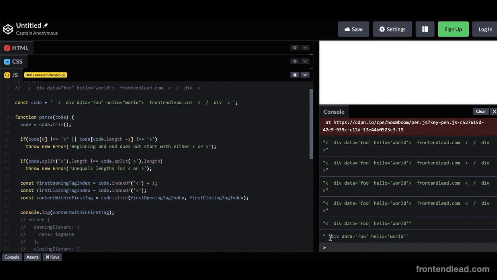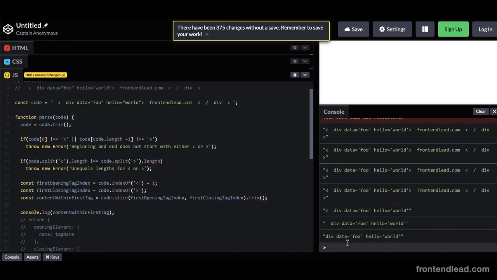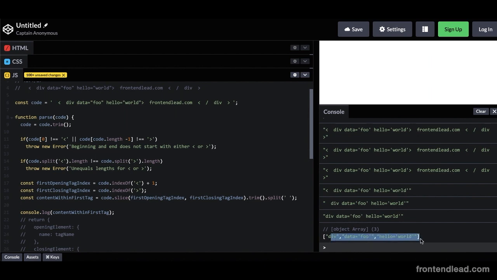The other issue here is we have white space here, so we can just trim this. So we'll say .trim, which gets rid of the white space. Awesome. Now what we can do here is split this into multiple strings by spaces, because you notice we have a space here before we get to the next attribute. So we'll say .split by space. Cool. So we split it by space.